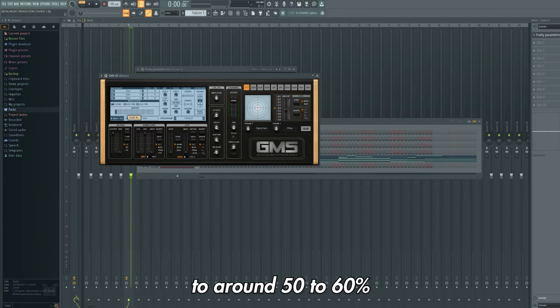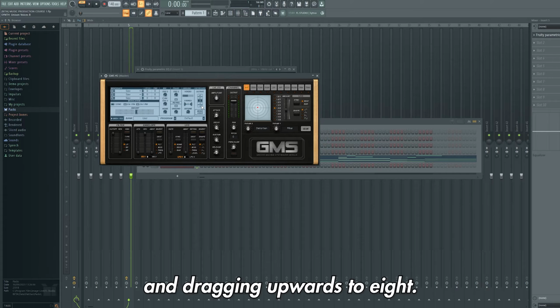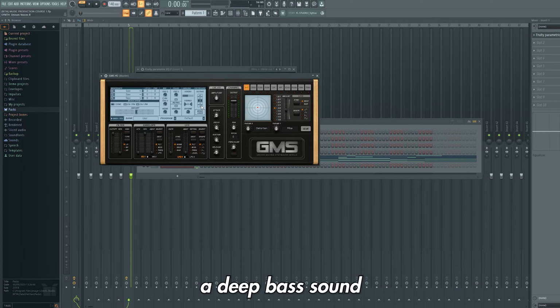Left click and drag here to around 50 to 60%. Left click the stereo width and drag upwards to increase this to 100%. Increase the voices by clicking and dragging upwards to 8. Drop this down 2 octaves as it's going to be a deep bass sound. And reduce the cutoff to around 50%.